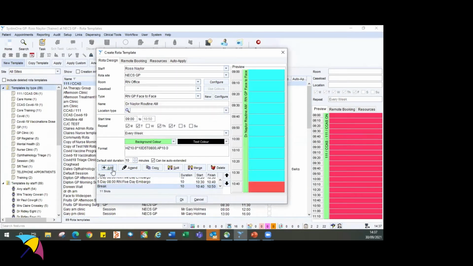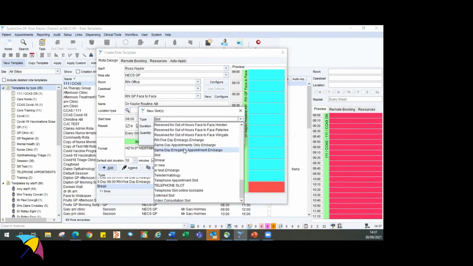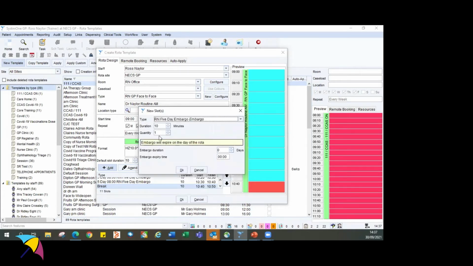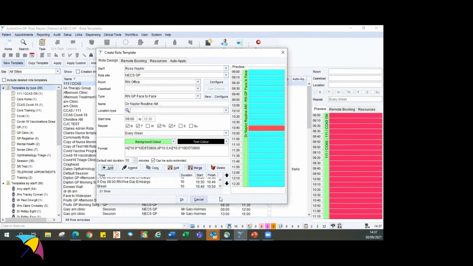And then I might say, okay, let's add another 10 of my 5-day embargo, so expiring 5 days before at 8 o'clock. There we go. And we start to get what looks like a fairly sensible rota. So you can see there I'm going from 9 till 12:30 with a break in the middle.